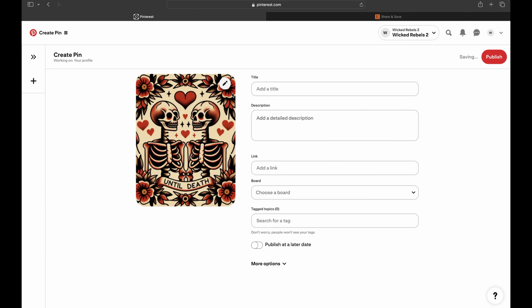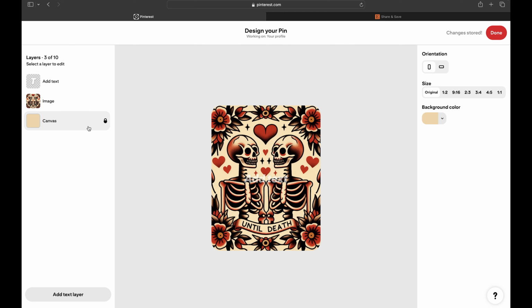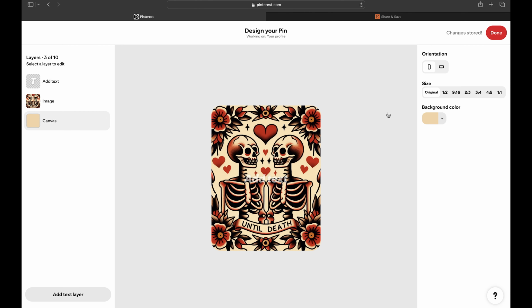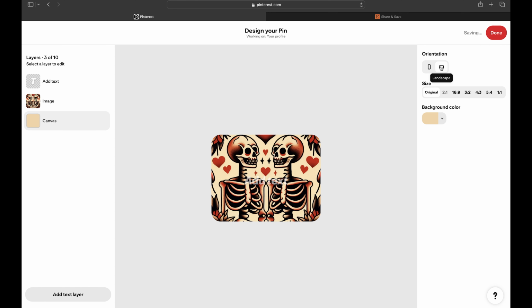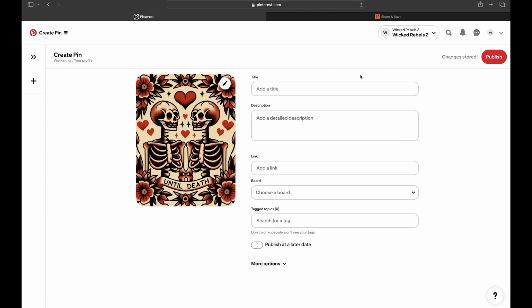And if you want to edit your posts, you can just click this little pen up top on the right. And it lets you mess around with different things. You can add text, font size, you can add background color, you can change the orientation of it. You can change the sizing of it as well, but I'm going to keep it as is. And then I'm going to add a title for this also.